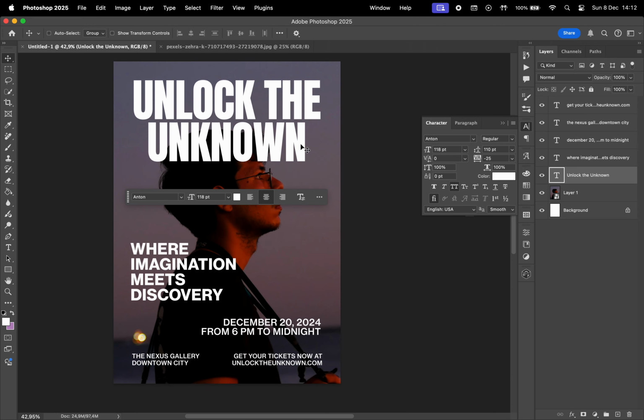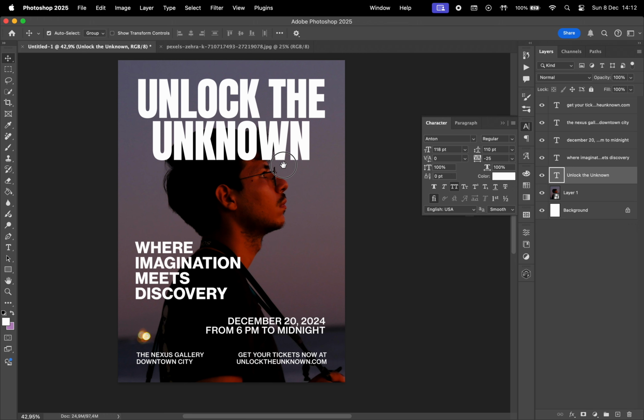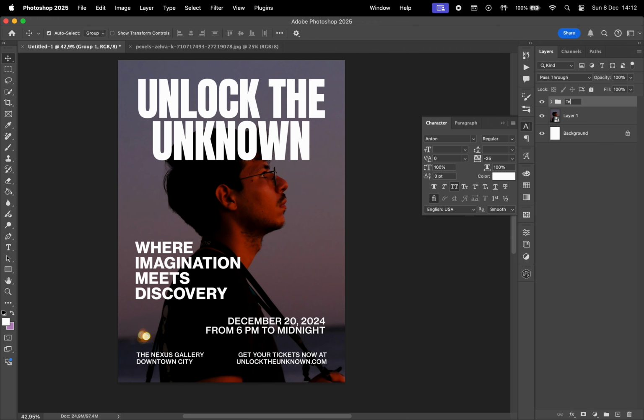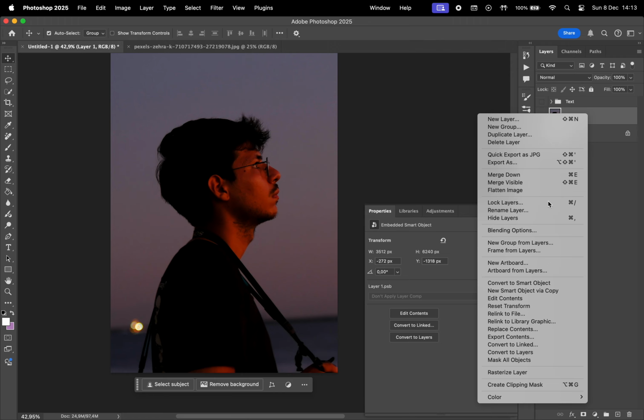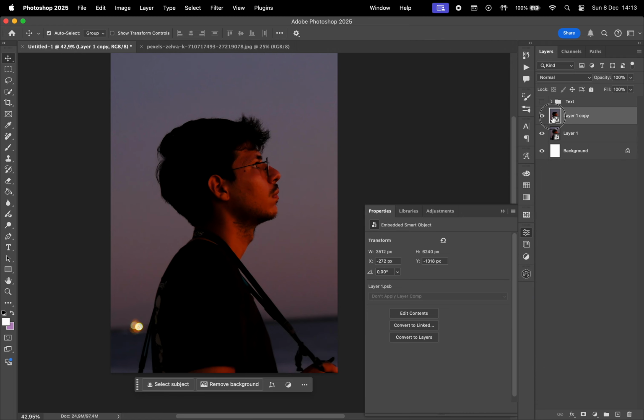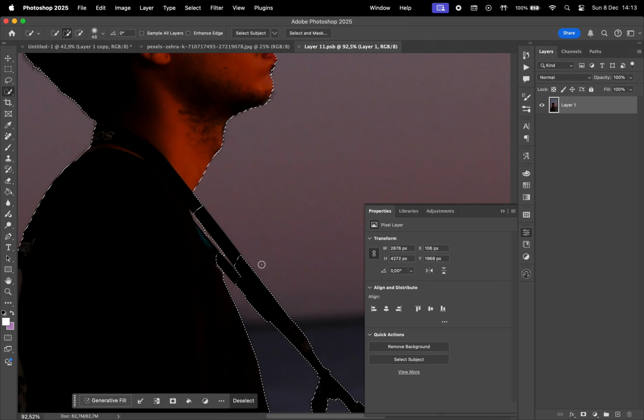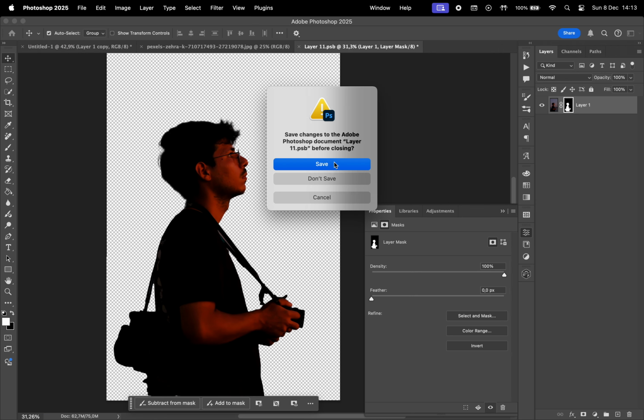By the way, you can use Command H to quickly hide and show the guides. Before working on the background, I'll temporarily hide the text layers. I'll duplicate the background layer by right-clicking and selecting New Smart Object via Copy. After opening the duplicate layer, I'll isolate the subject.